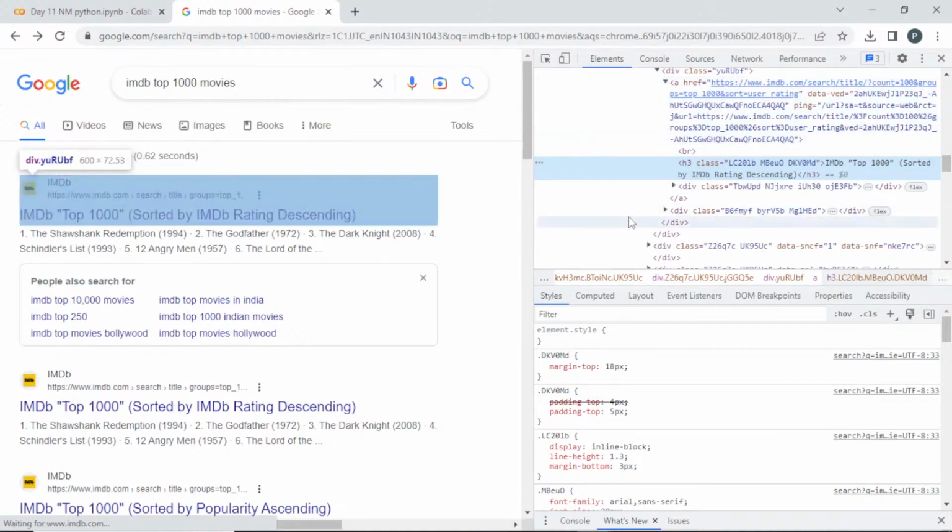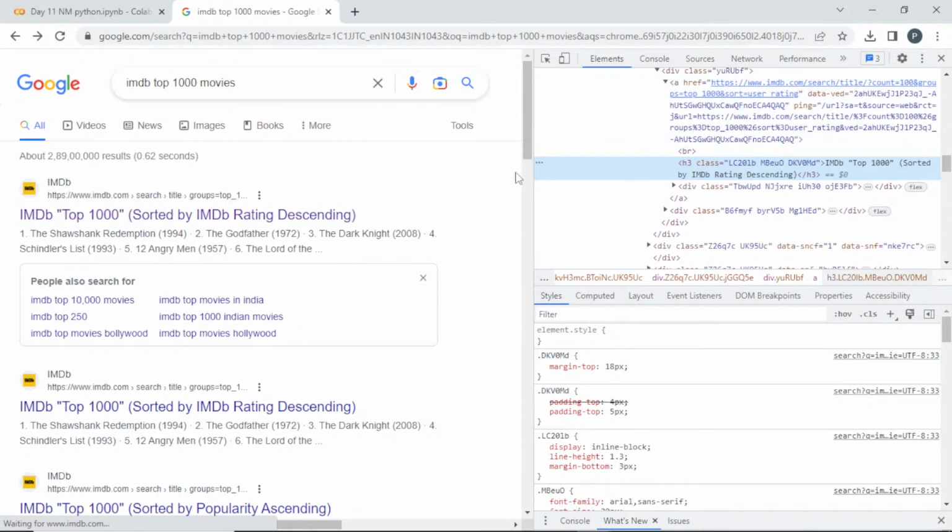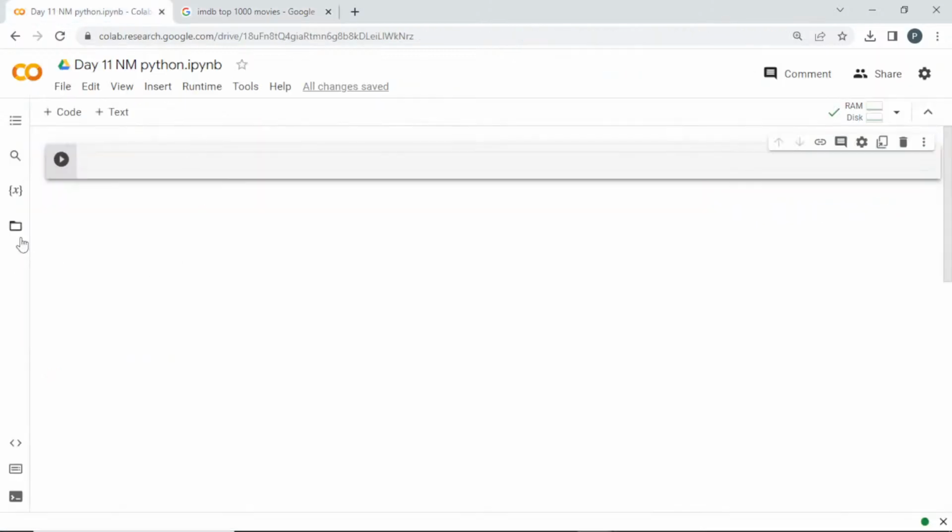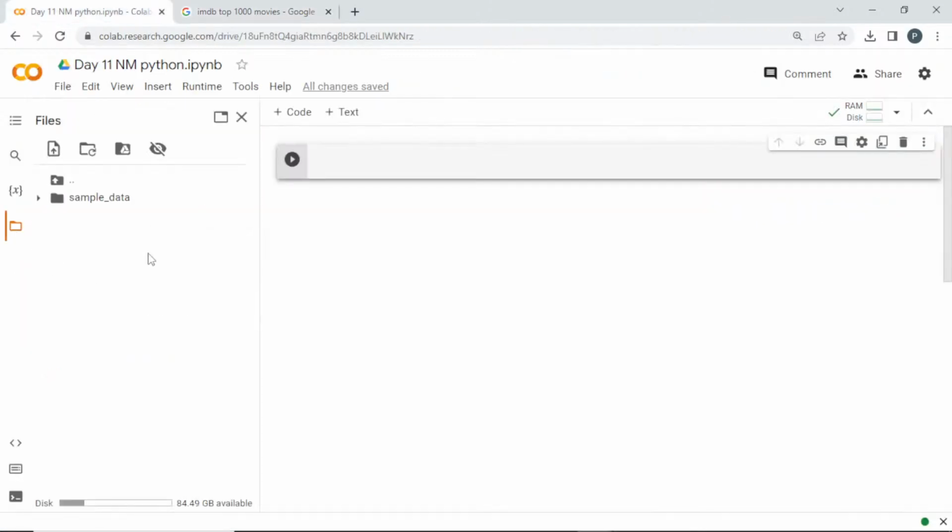So you can scrape this website. Before going into actually scraping a website, I'll show you how to scrape an HTML file with the basics. Let me load an HTML file.